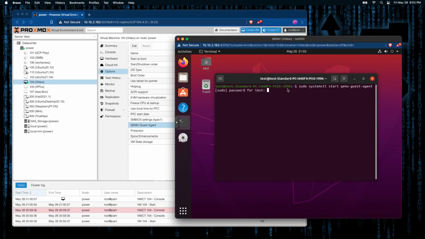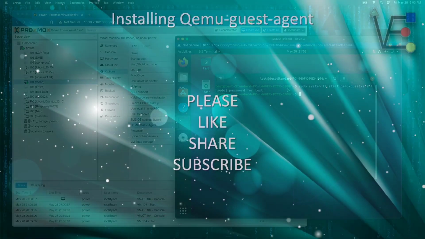Press enter. We're going to enter our password here. And you notice that we instantly get a command prompt. And that means that we have started the QEMU guest agent. Now, we are good to begin using the QEMU guest agent as we start up, shut down, and back up our images or VMs inside of our Proxmox VE server.